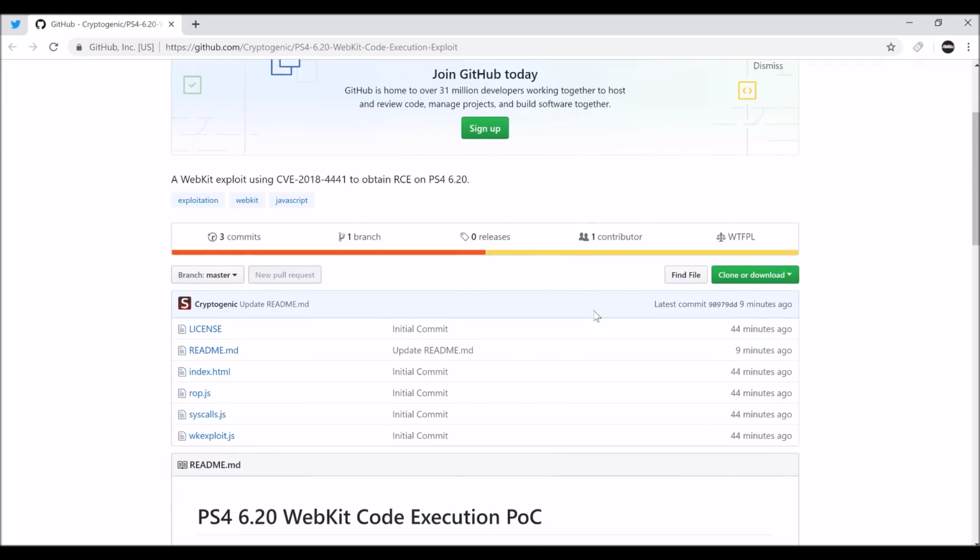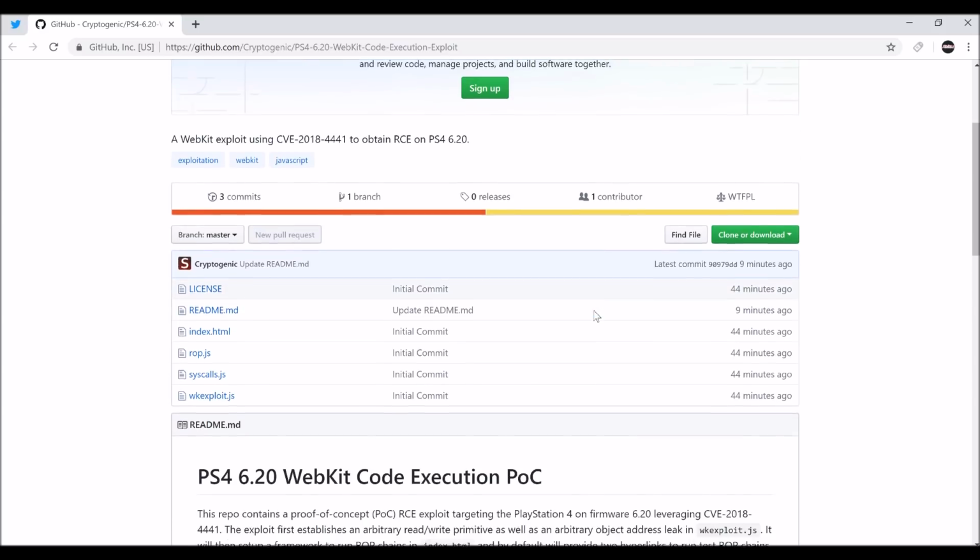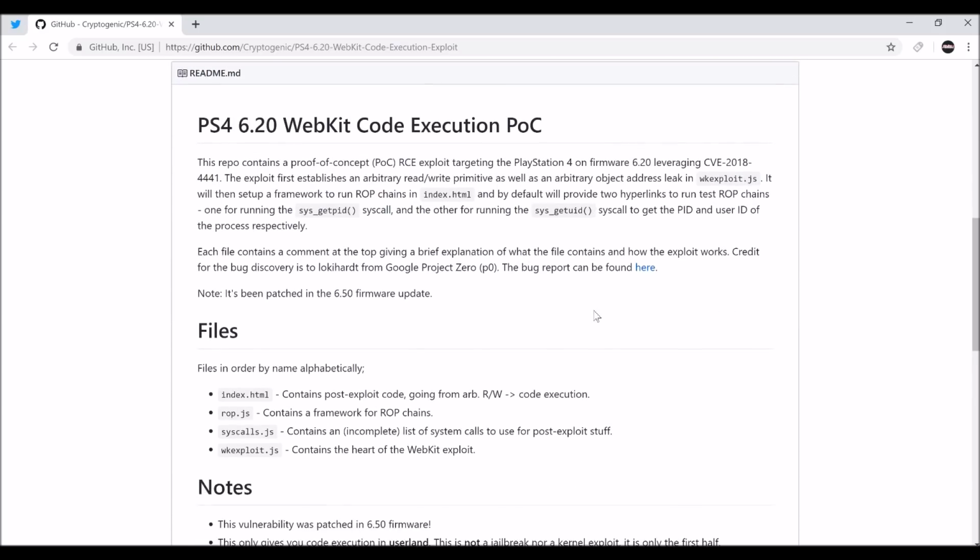And all the stuff is here. This is not a jailbreak. So if you're on 5.05, please don't update. And if you're on 6.20 and you're willing to be patient, just don't update. If you're already on 6.50, you shouldn't have updated, or you're just going to have to wait a long time for the new jailbreak. All the information is right here.